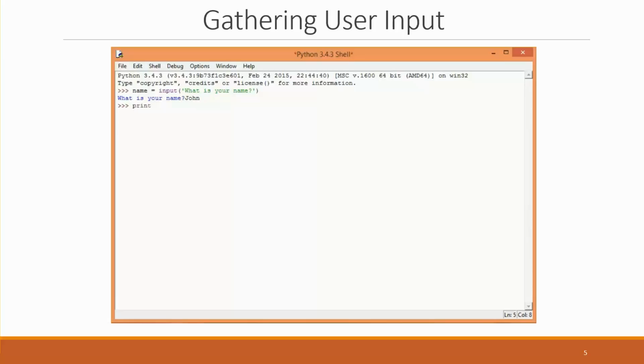But if we go print name, we can see that it recognizes a variable name and the value assigned to it is John. So again, let's try that again, but fix our prompt so that there is a space in it. Now you see the space. You enter John, again, the variable name has a value of John assigned to it.